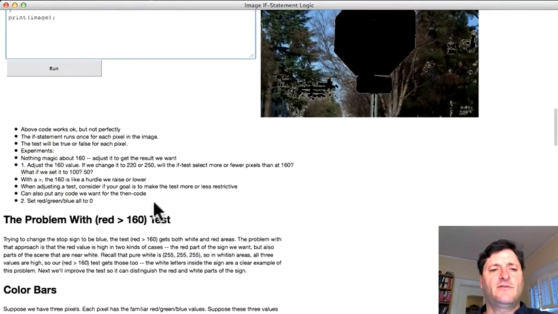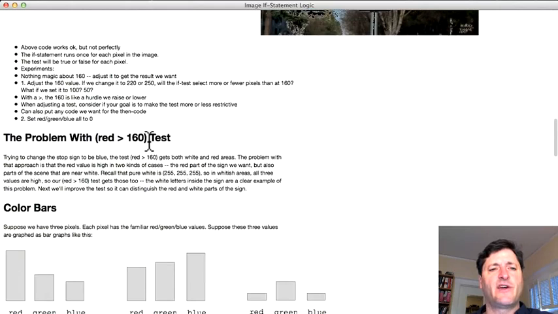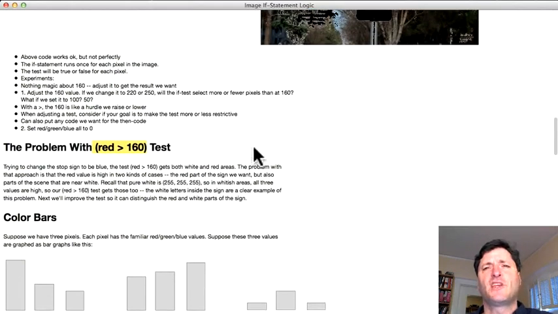And if I look at this test again, you can sort of see why that is. Well, I'm checking if red is greater than 160. And so when does that happen? Well, one time that happens is for a red pixel, a pixel that we think of as reddish, where the red value is going to be high and the green and the blue will be kind of low. So let's say red is 200. It'll be true then. But what about the white pixels?